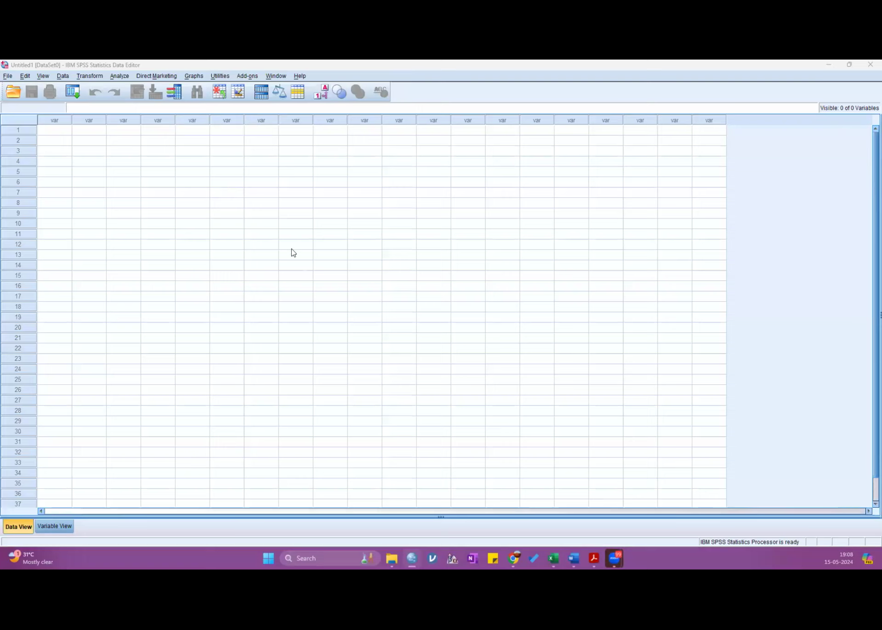Now the first thing: how to import data into SPSS. In today's class, I have given you 3 sheets to work on, right? Please take all those 3 sheets in one folder on your desktop so we can proceed. Shall we proceed? Yes, sir. Now how to import data into SPSS.